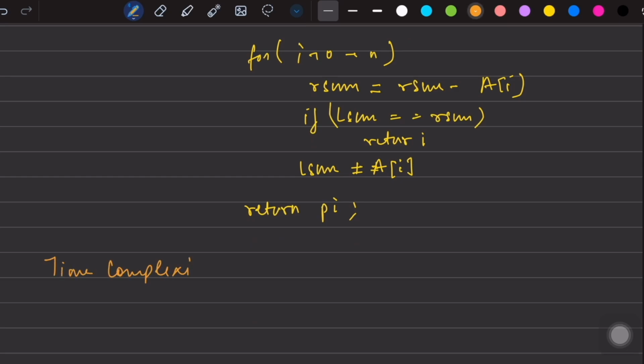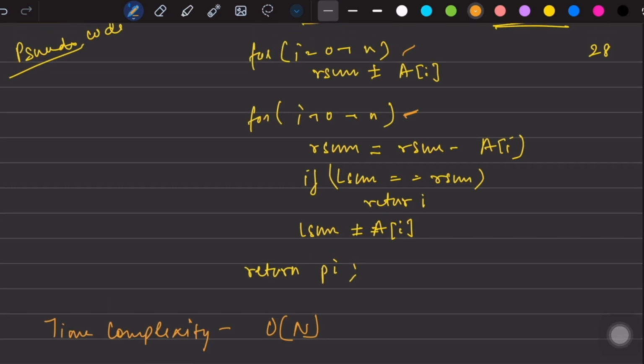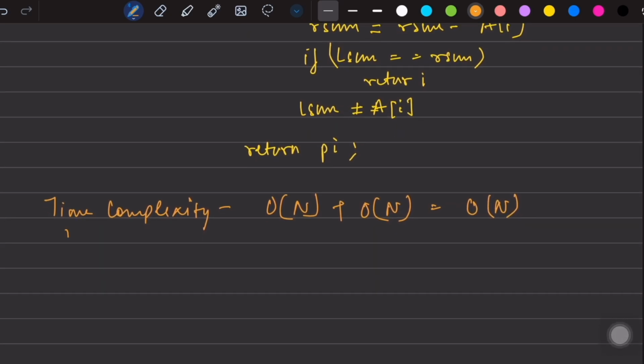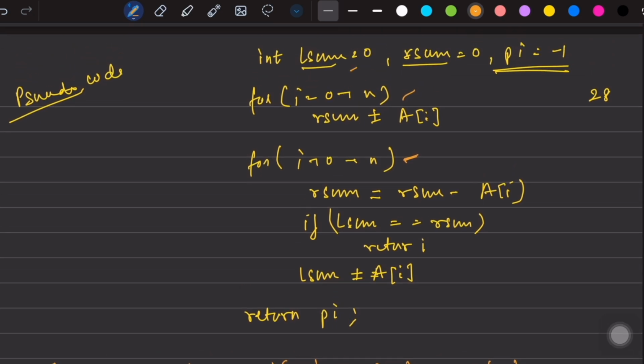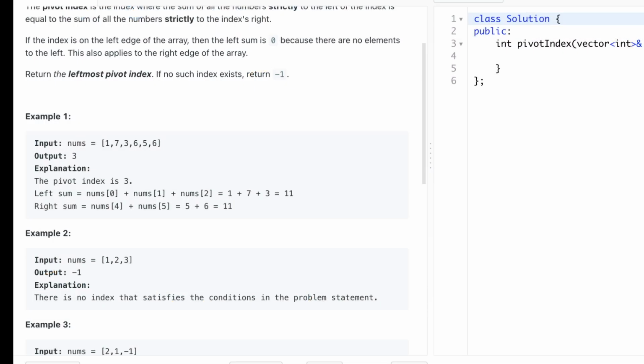in this approach will be big O of n, since we are just iterating over the array once, big O of n only. Okay, and space complexity will be big O of 1, since we are just using these variables, not any data structure. So yeah, I think we are good on the approach. Let's just start the coding to better understand it.